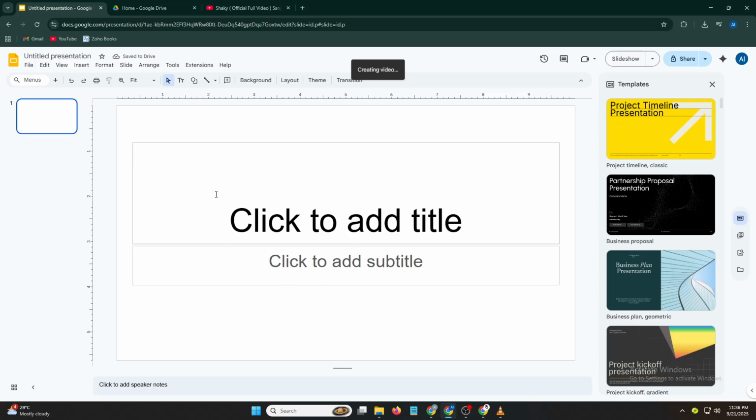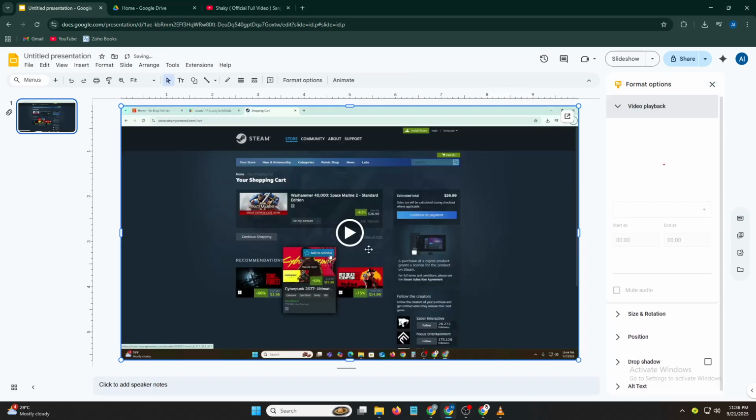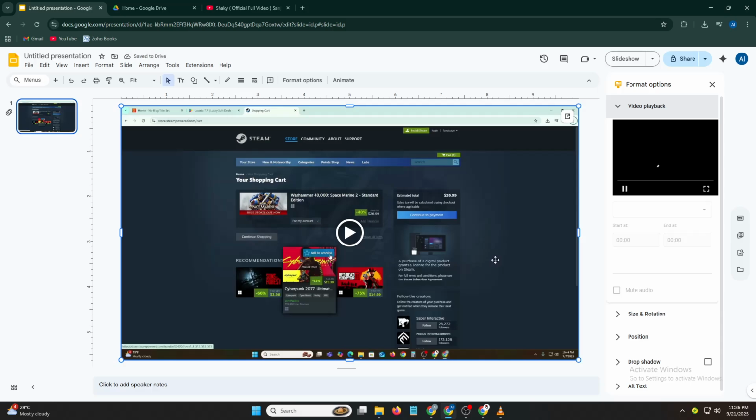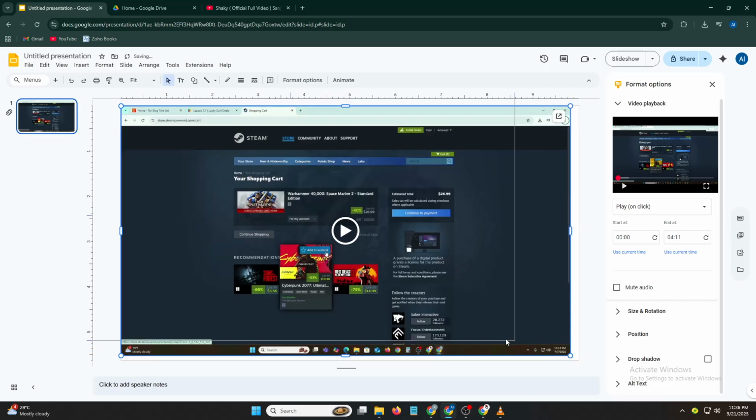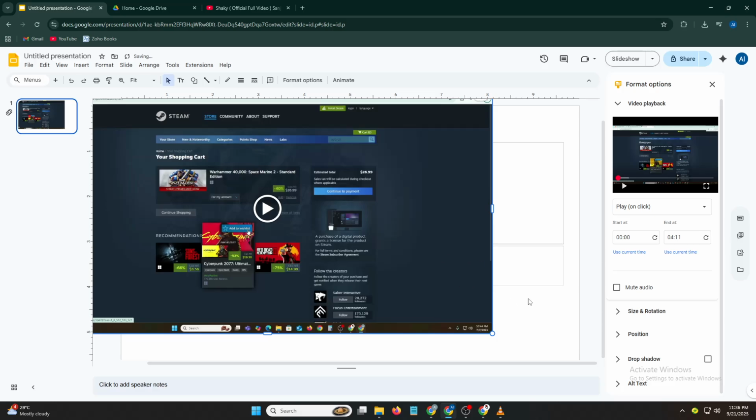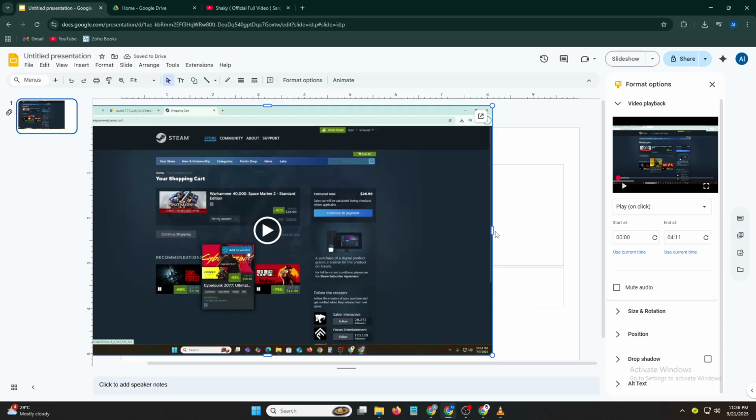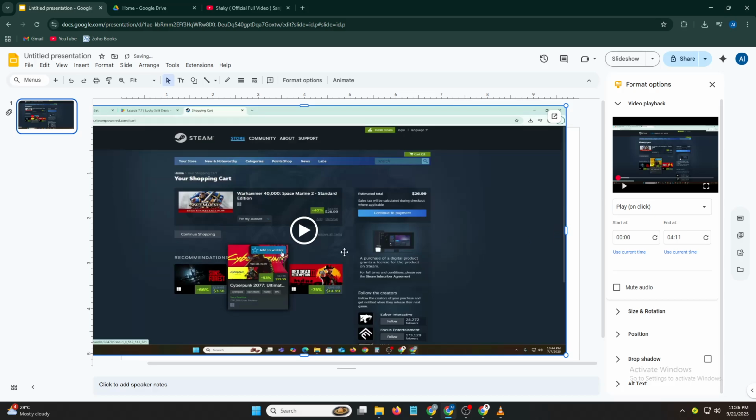Insert the video in Google Slides. Now go back to your Google Slides presentation in the browser. Tap the Insert menu at the top. Select Video. A new window will open. Choose the Google Drive tab. Find the video you just uploaded, select it, and tap Insert. Your video will now appear on the slide. You can drag to resize or move it anywhere you like.